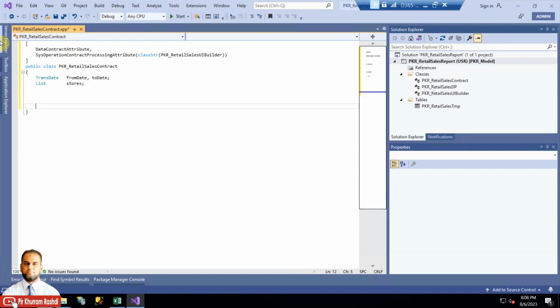So then we have the param methods. Param methods are just like getter and setter, in order to set a specific value or get a specific value. So for these three variables, from date, to date, and stores, we will need to set the values or get the values. Okay, so now we will declare our param method.